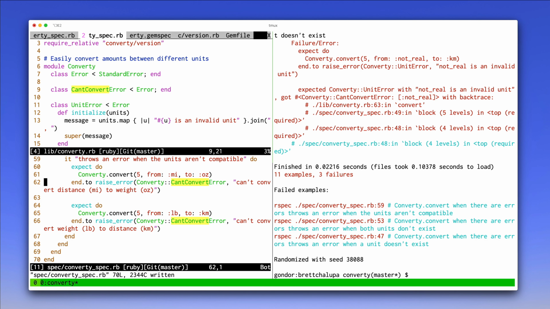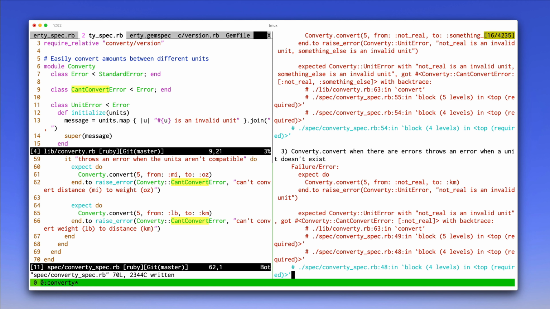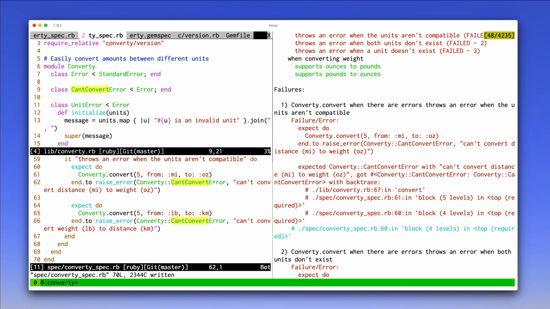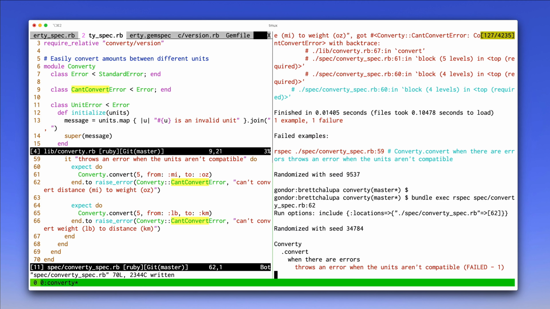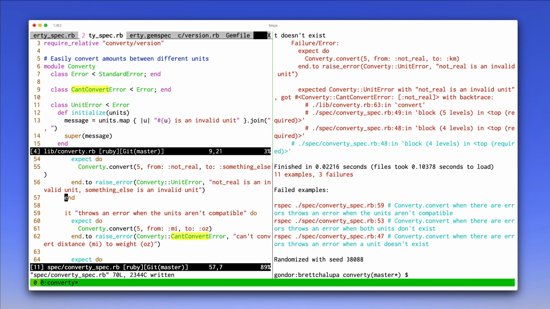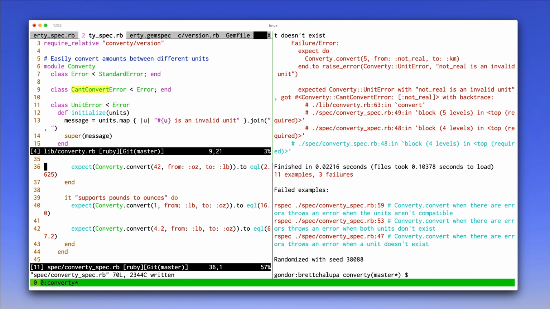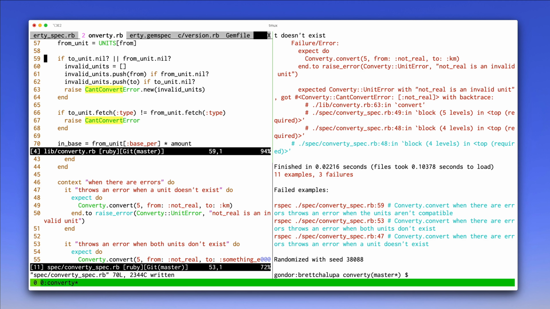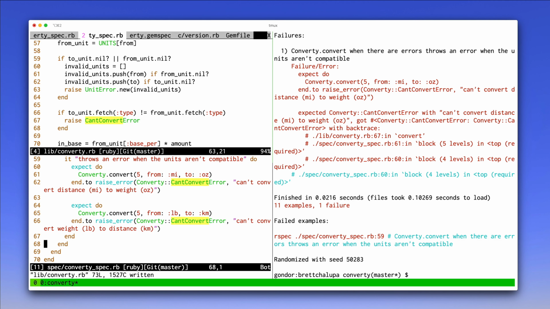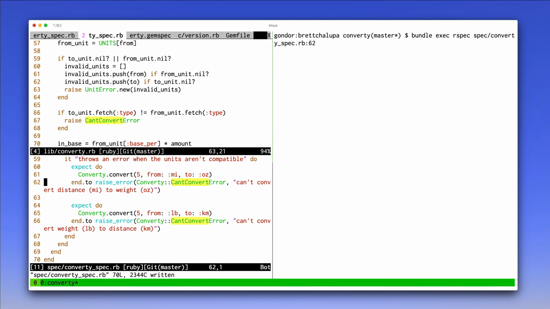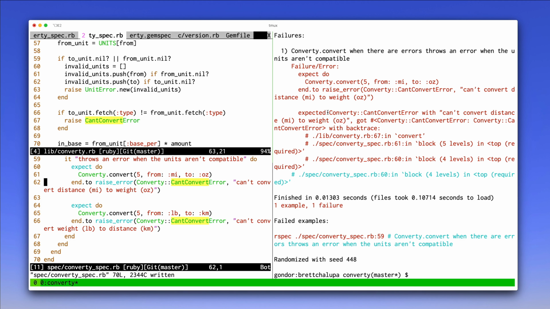We'll just run it all because we're making a bunch of changes. We have 3 failures. Throws an error when a unit doesn't exist, when both units don't exist, and our other one. It's failing probably because of our can't convert errors. So we want to say unit error here. And now we should just have one failing test, which is the one that we're actively working on, the can't convert error. So let's just run that one. Expected Converty can't convert error with this message, but it got the error, but no message.